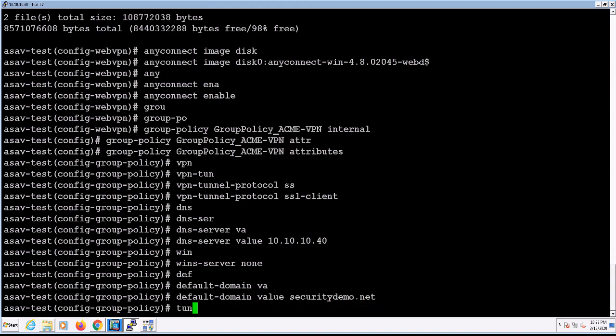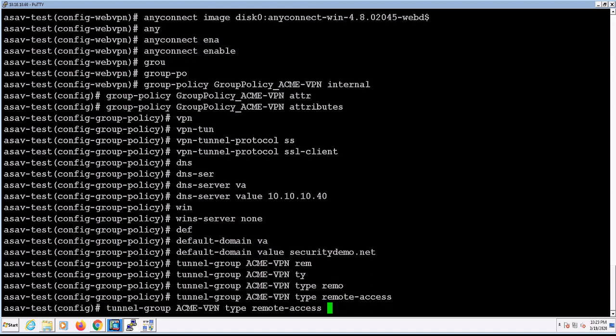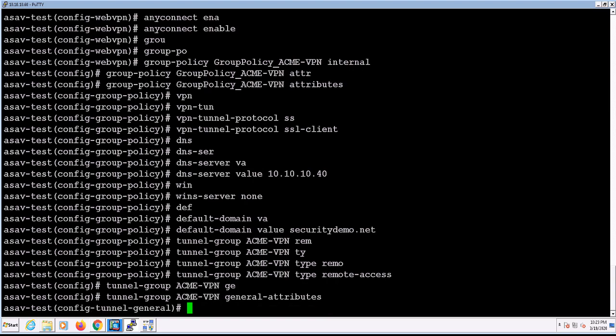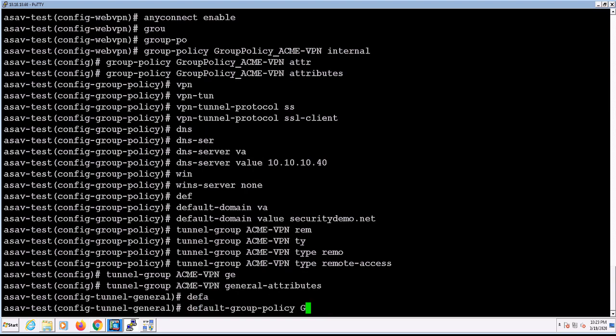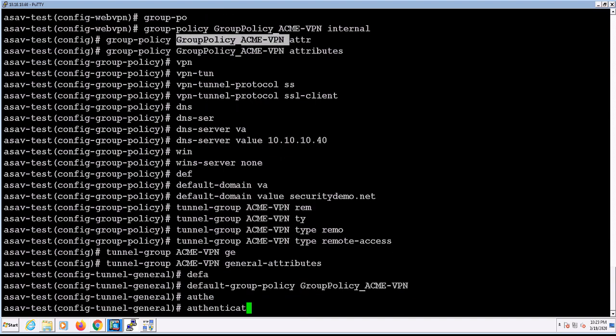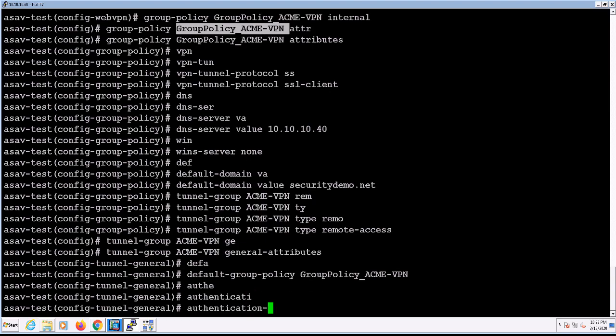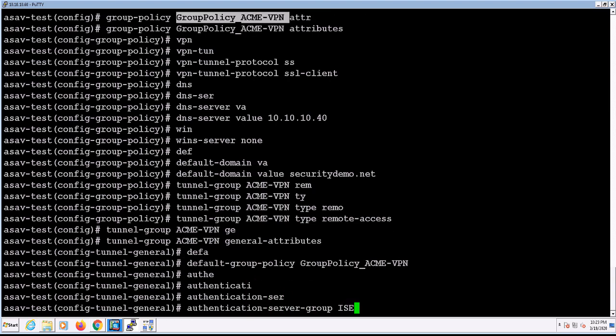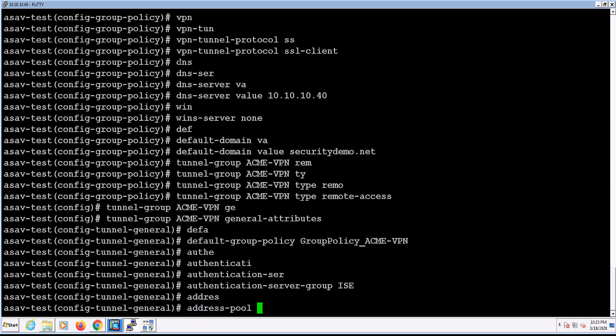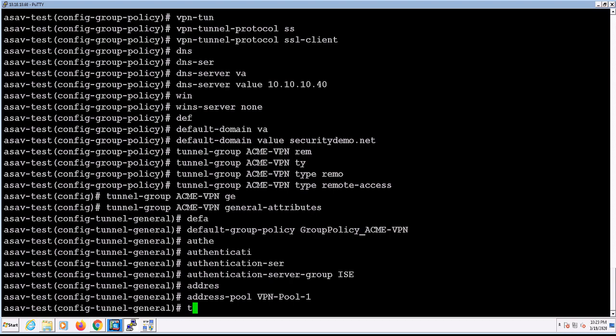The tunnel group type for Acme VPN will be remote access, and let's configure some of the attributes for this tunnel group. I'm going to assign the group policy that we just created to this tunnel group under the attributes. I'm going to define the authentication server group for this tunnel group as ISE, which we previously configured. I'll use the VPN Pool 1 as the address pool for this tunnel group as well.